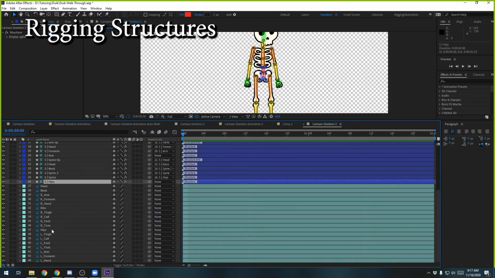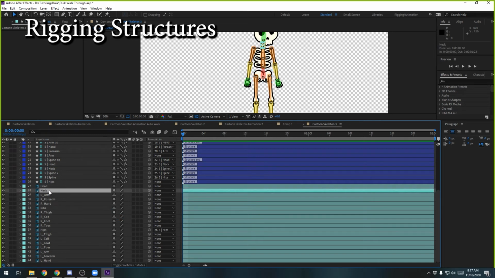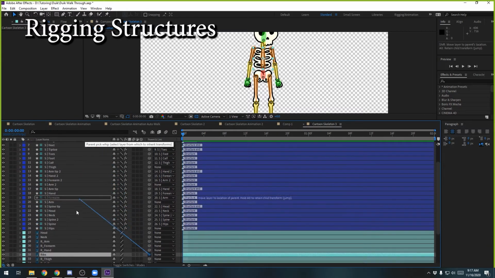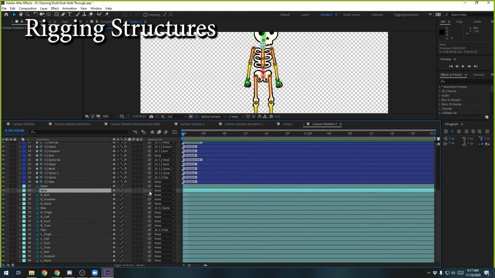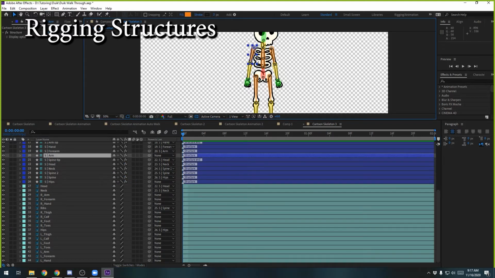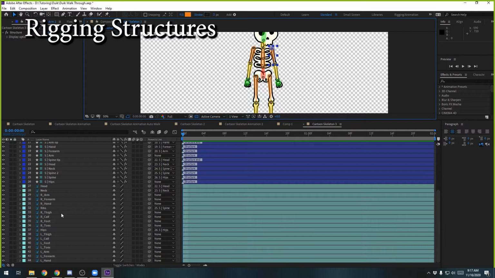So the hips, I have to parent to this hip structure, and then I have to go up the list. So the ribs will be parented to the spine. The neck is going to be parented to the neck, and the head is going to be parented to the head. Okay, and then it looks like the right arm is the arm, and then the left arm will be arm 2. So the left is 2, the right is 1.